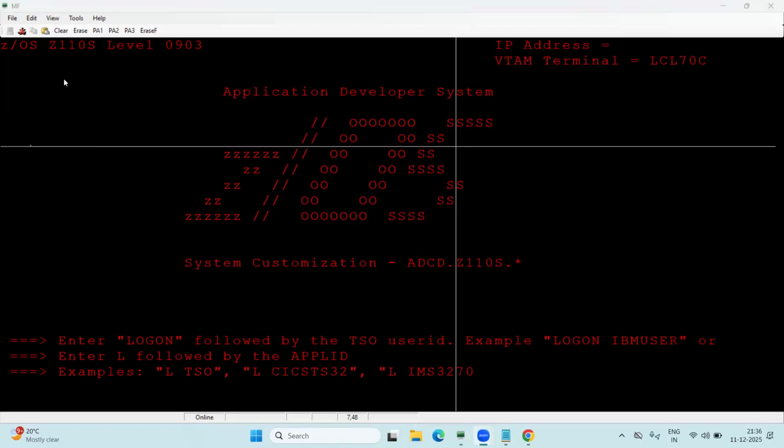This is the server, team. You can see we are using the oldest z/OS version, not the latest one. It is a simulator, not an original, but there is no difference between original and simulator. You will feel that it is the same as how you would do it in real time.